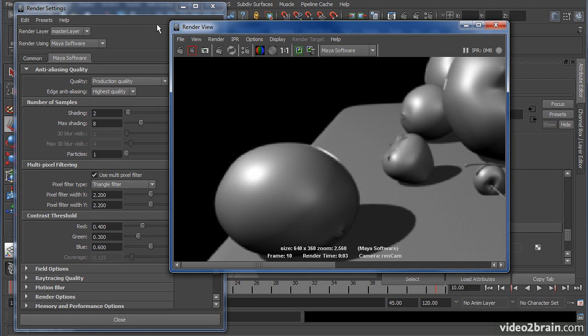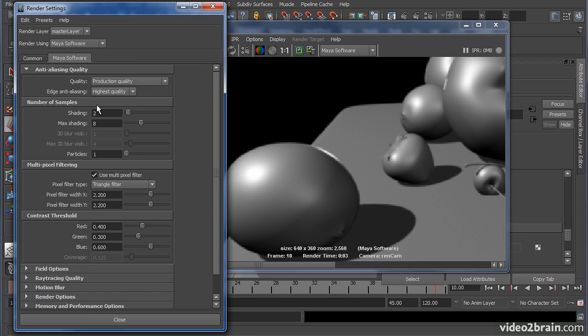You want to be careful with your render settings. You want to find the right minimum shading and maximum shading numbers in comparison to the contrast threshold to find your best bang for the buck. So you're not necessarily rendering lots and lots of samples for no reason.